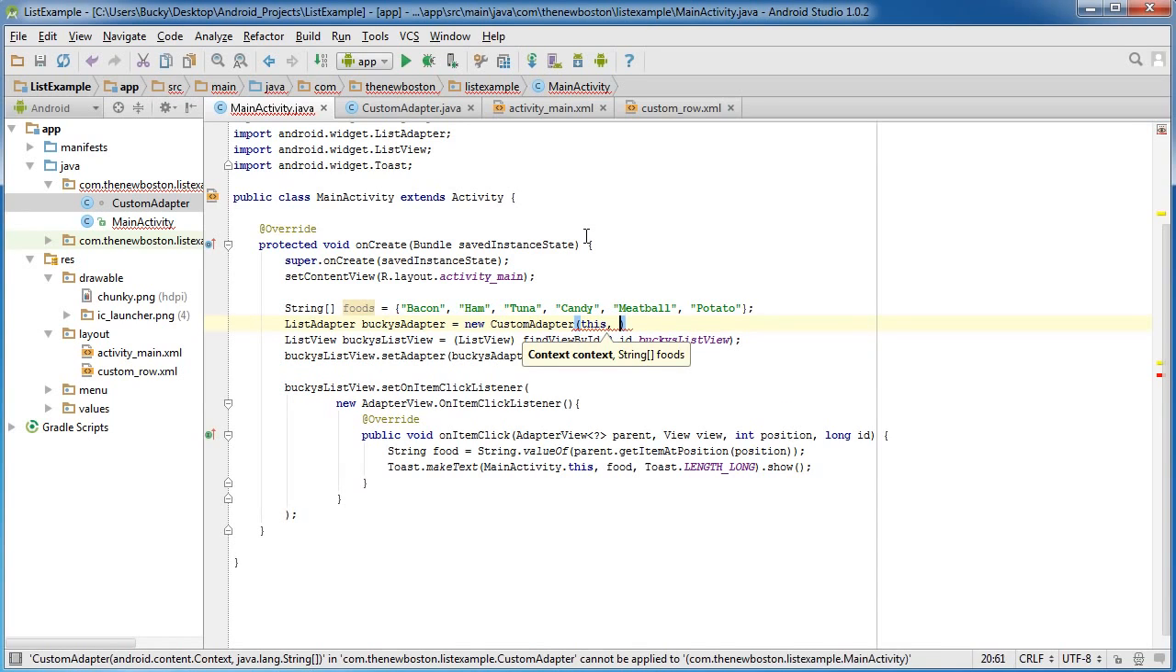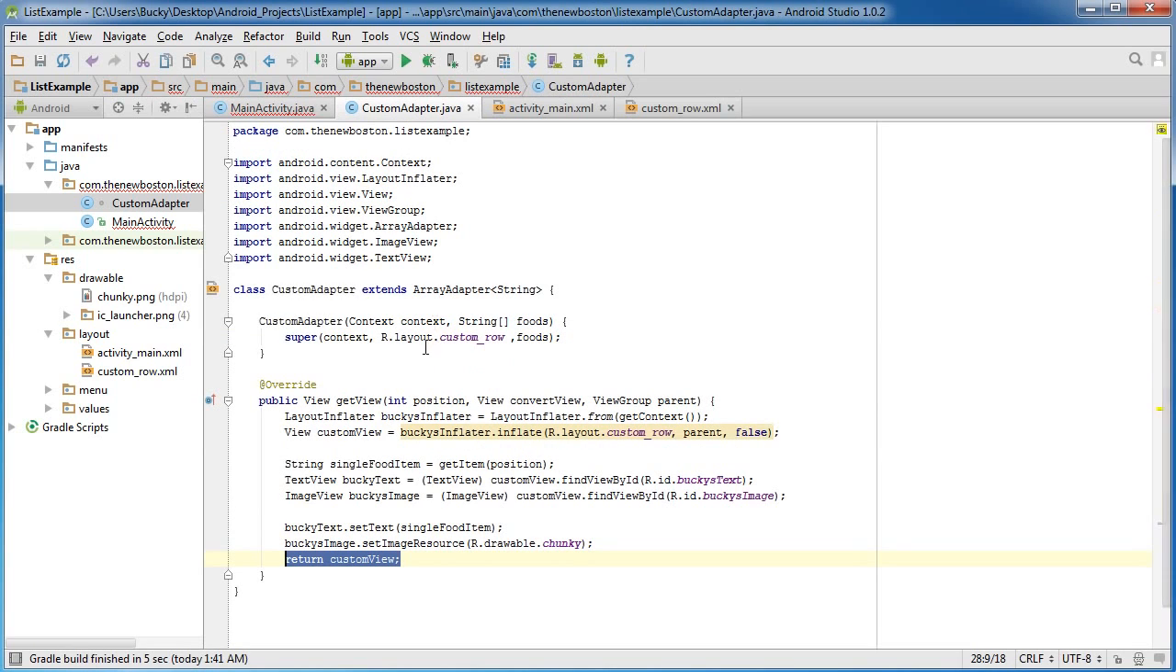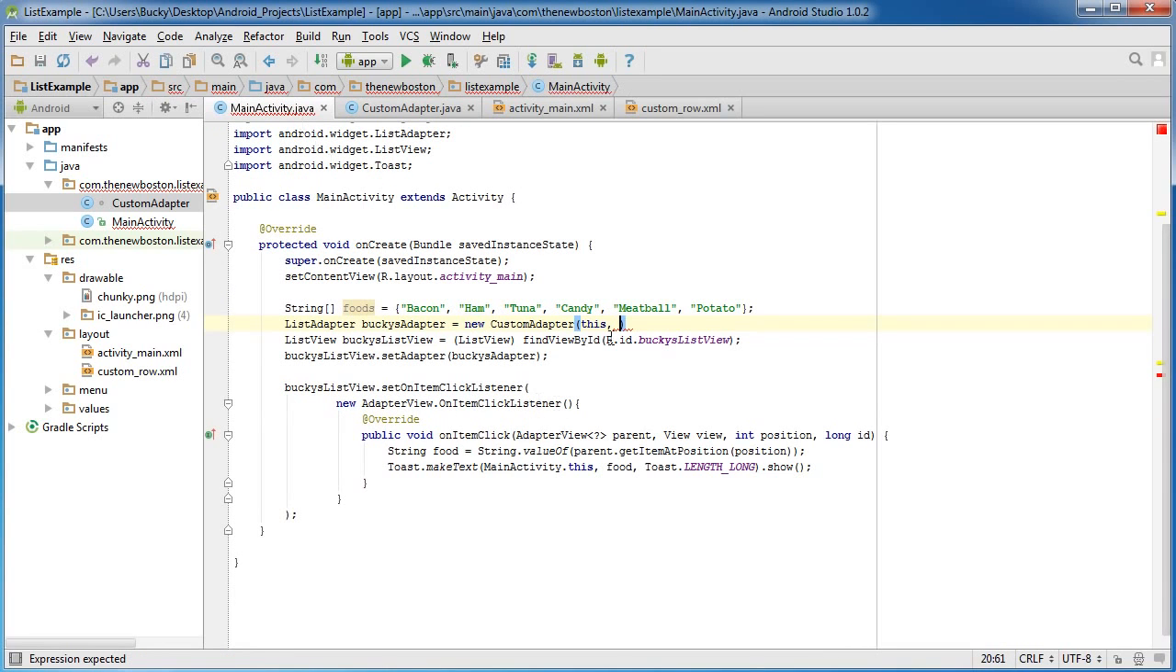Now, of course, for the constructor, remember it's just the context, which is background information, and the second thing is passing that foods array. So, of course, foods, and boom, there you go. So, I mean, that's that, ladies and gentlemen. So let me go ahead and run it, and hopefully we don't got any bugs.